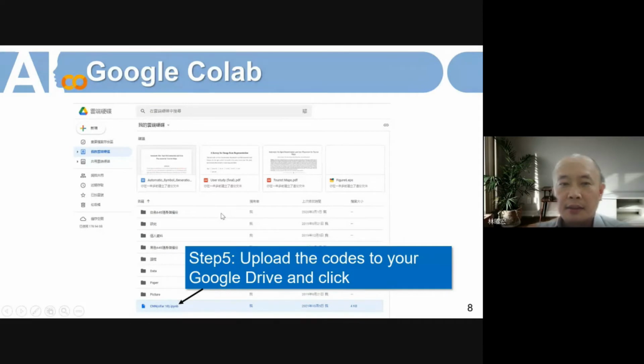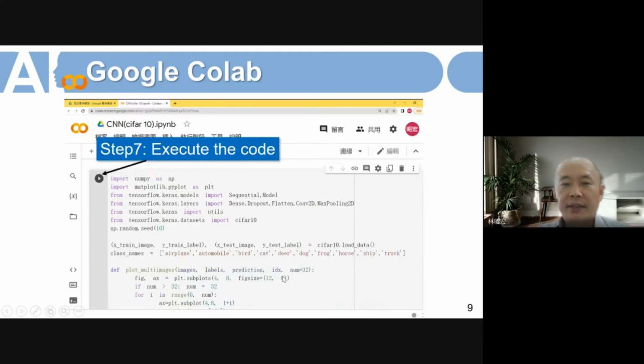Then step 5 is to upload the code to your Google Drive. You can get the code from the link I provide in the chat room. Three codes. So this step is to double click the code here, and you upload it to your Google Drive. Then you will open the Colab. It's a new page, and here is the interface of Colab.